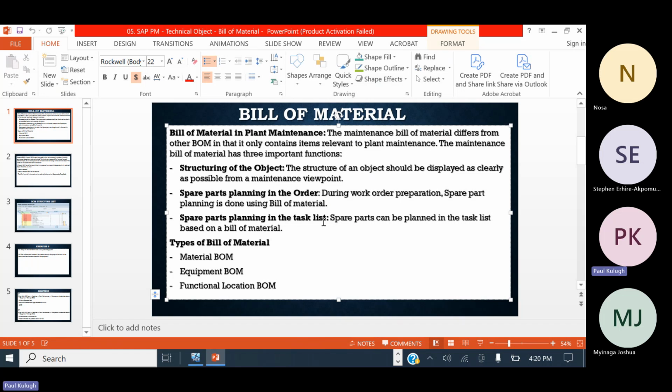So, spare part planning and task list. As we go on, we'll explain what a task list is in more detail, but you can also arrange your spare parts in your task list for future maintenance tasks. Spare parts can be planned in a task list based on the bill of material. Generally we have the following types of bill of material: material BOM, equipment BOM, and functional location BOM.